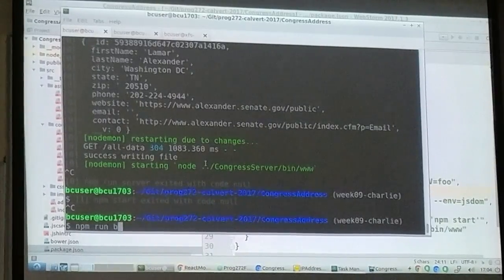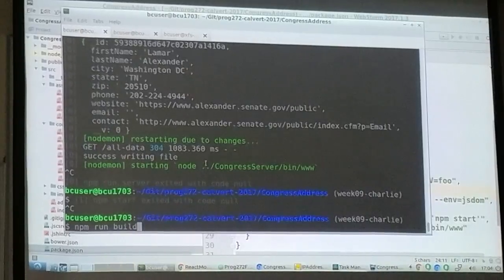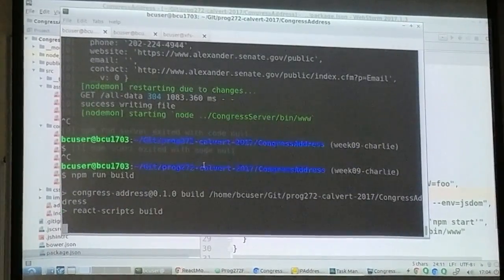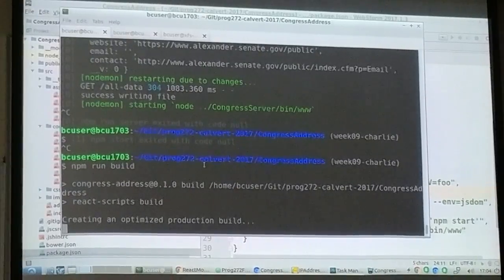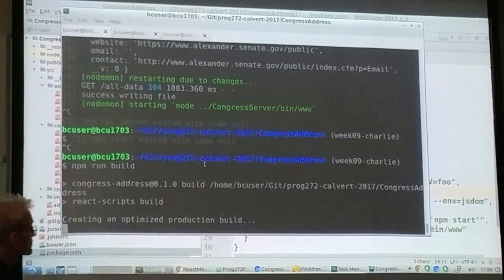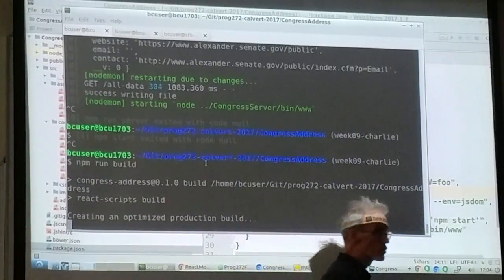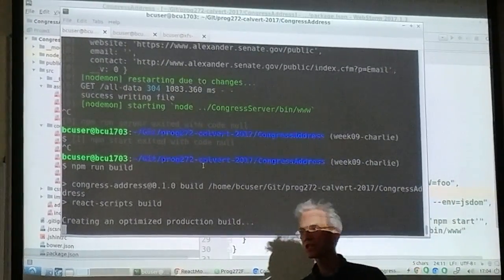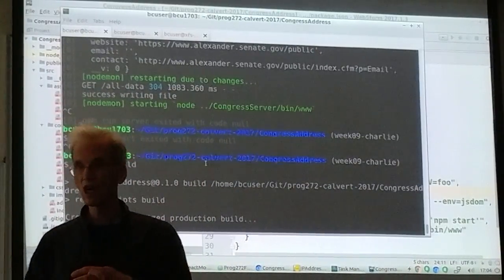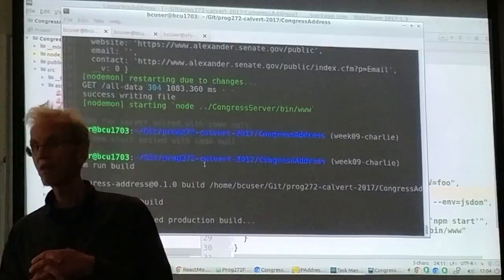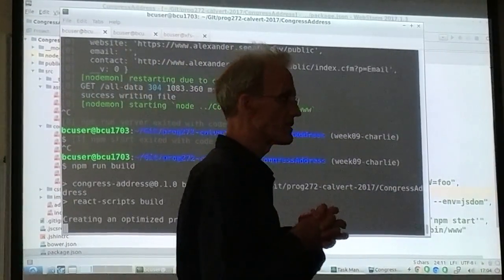npm run build, I think, because it's not starter chess. And it will chew, okay? So when it does this, it'll go out and chew for several minutes because it's thinking hard. That's correct. And what we're gonna do is create a production version of Congress Address. And what that means is they're going to uglify it, okay?